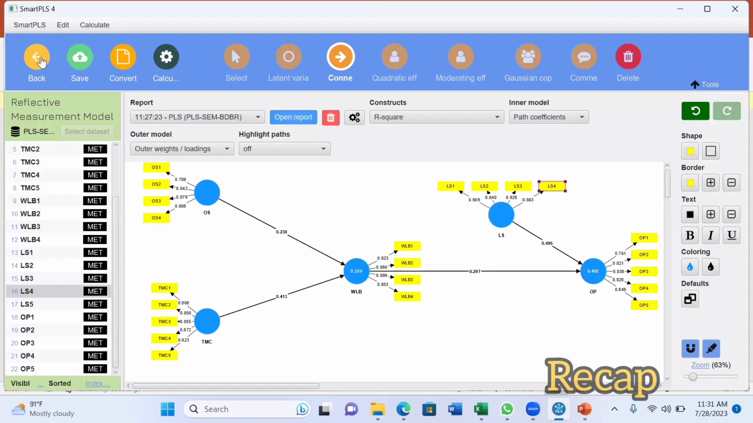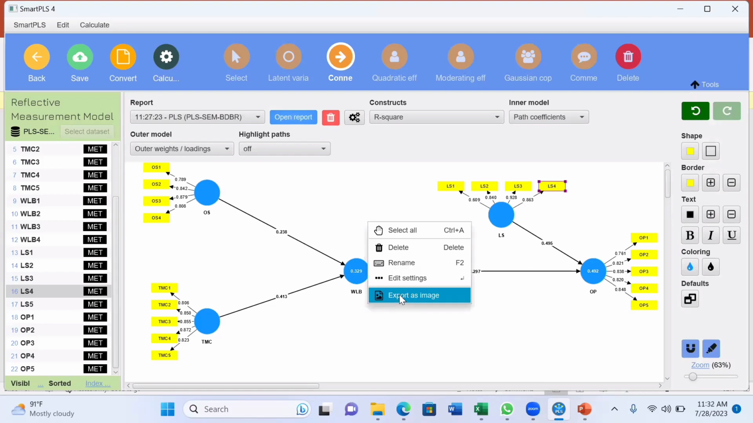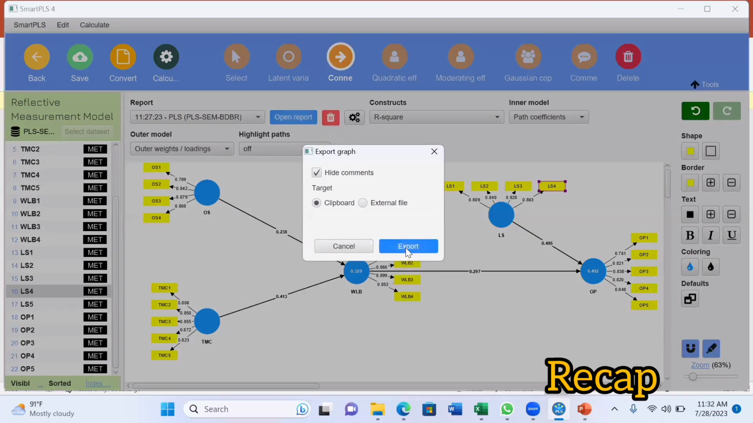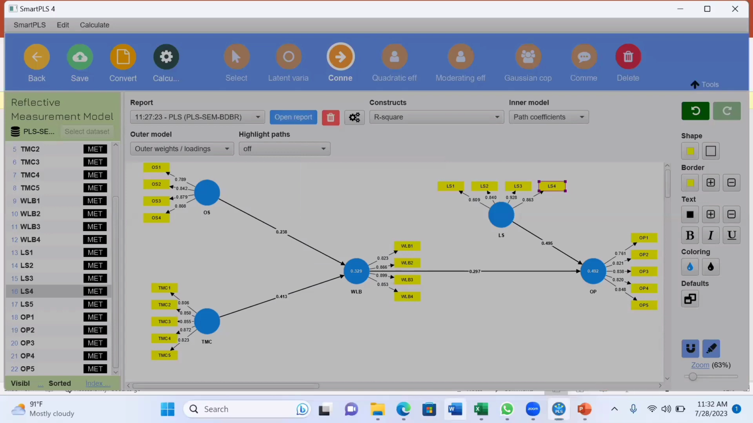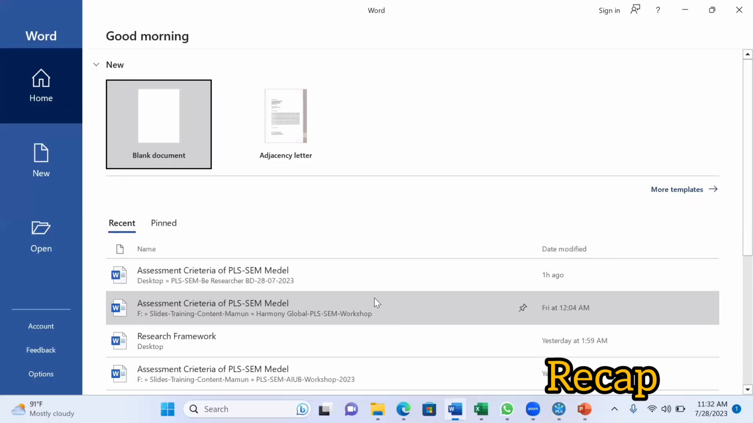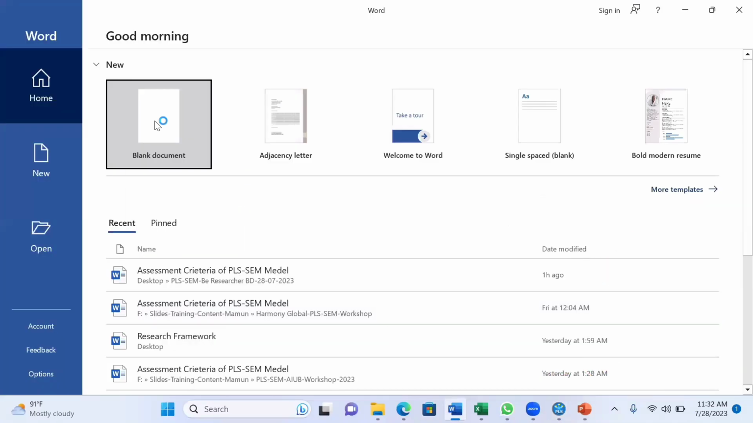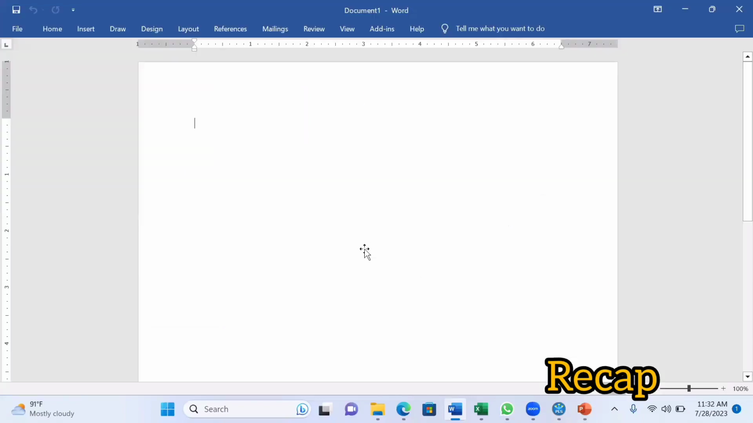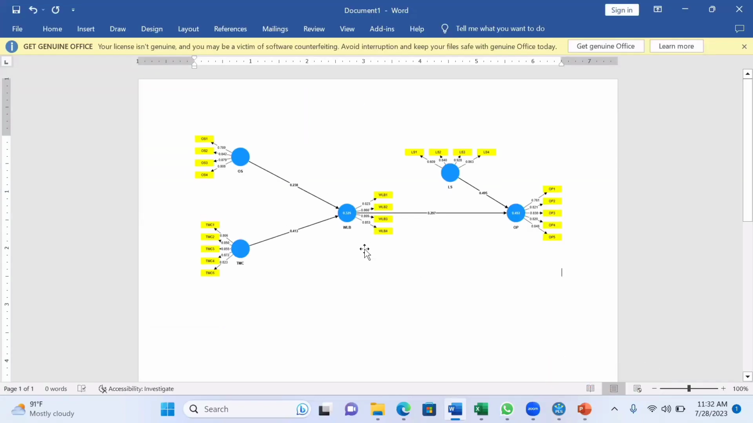How to copy this diagram? Right click, then export as image, export. Open a new Word file and click on paste, magic. So it is in your Word file, you have copied.